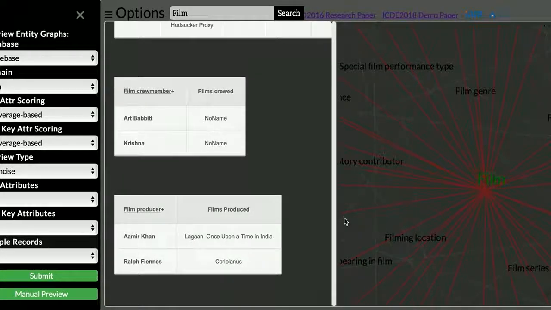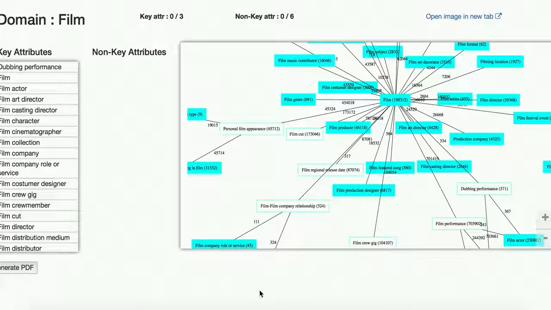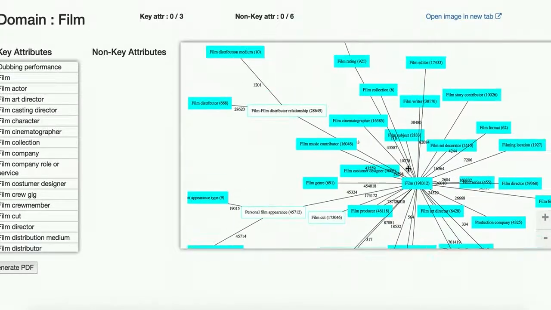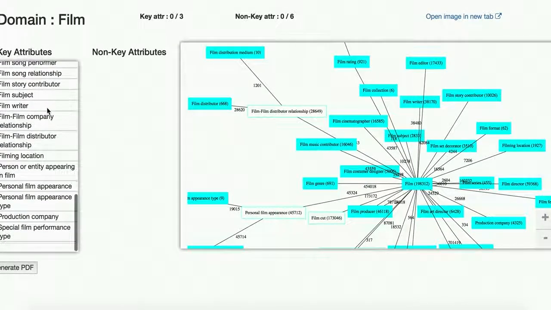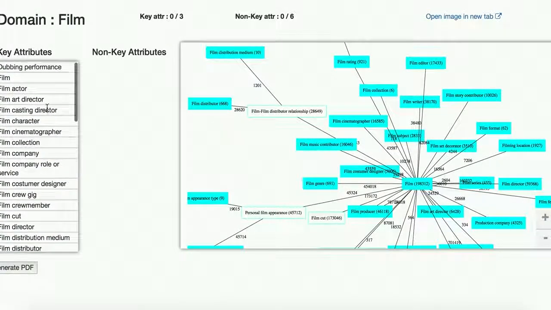You can also generate the previews manually. Once you select a domain and key attribute and non-key attribute constraints, you can click on Manual Preview. As you can see, the schema graph of the specified domain is provided. And in the list under key attributes, you can see the list of the entity types in the schema graph for this specific domain and number of the key attributes and non-key attributes that you have specified.